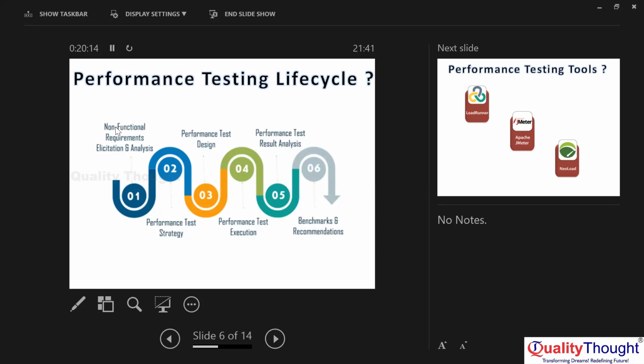How do you gather your NFRs? Okay, how do you do NFR gathering? What is workload modeling? What do you do with that workload modeling? Okay, how do you prepare a test strategy or test plan? After that only I'll go to the tool. So tomorrow I'll cover these two stages, because you need to know these two stages.